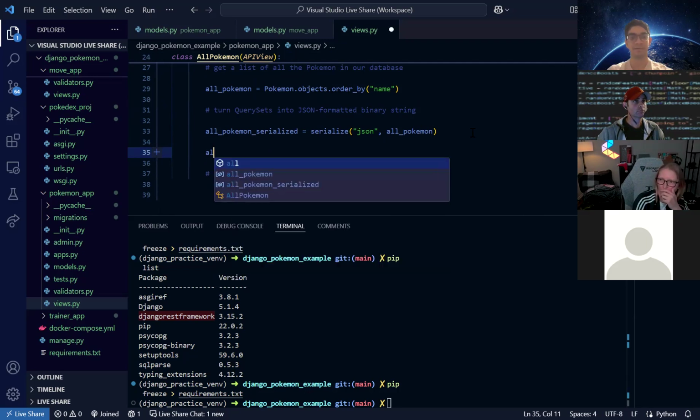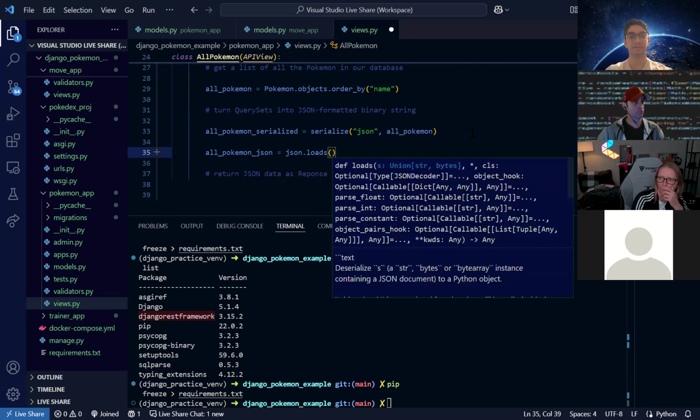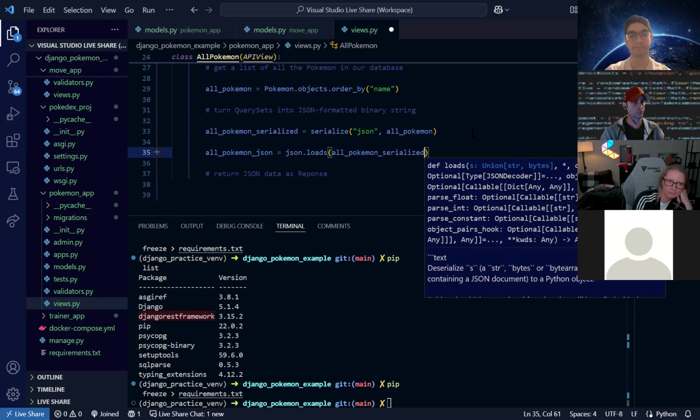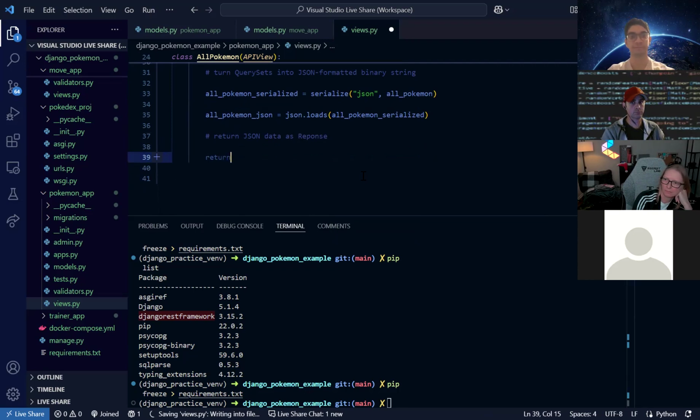So we can say all Pokemon JSON is JSON.loads. And as you can see here, it says that it deserializes a string into a Python object. So we'll load it. We'll take all Pokemon serialized. And finally, this is actually in a JSON data format. The last thing we have to do now is return a response. Again, as we talked about before, the response is the thing that we're waiting for the API to return. Now we're going to return the response of our all Pokemon JSON.